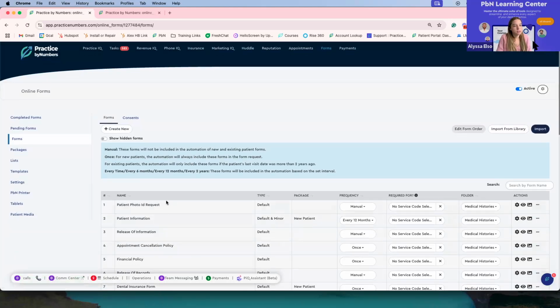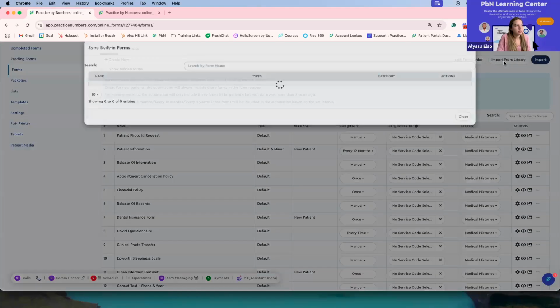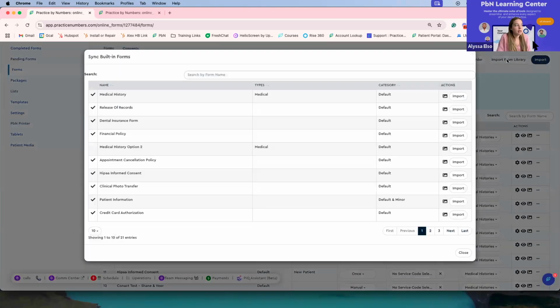And now what creating this form order does is, when a patient is sent a long list of forms, it's just going to make sure to keep those forms in that specific order so that they know which ones to complete. Now, you can choose to have that or leave it as is, no big deal. Next, we have this import from library. This is more so if you have multiple locations, you can always transfer forms within the offices.